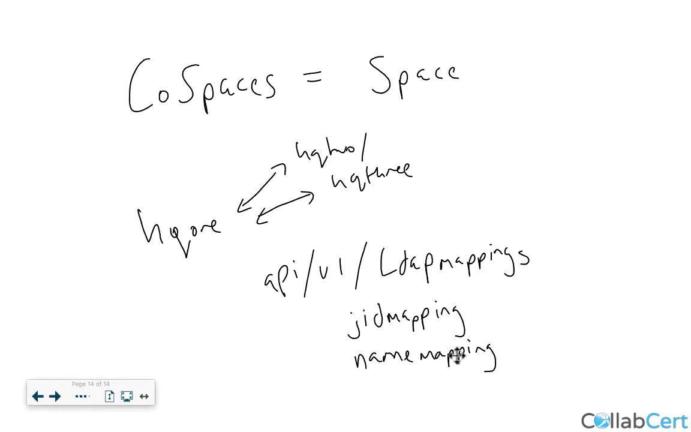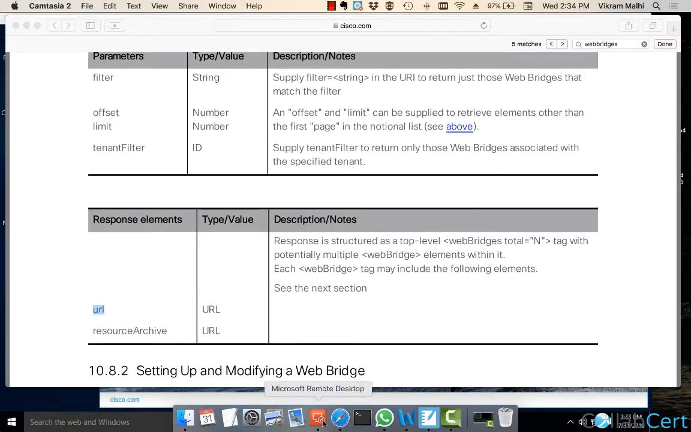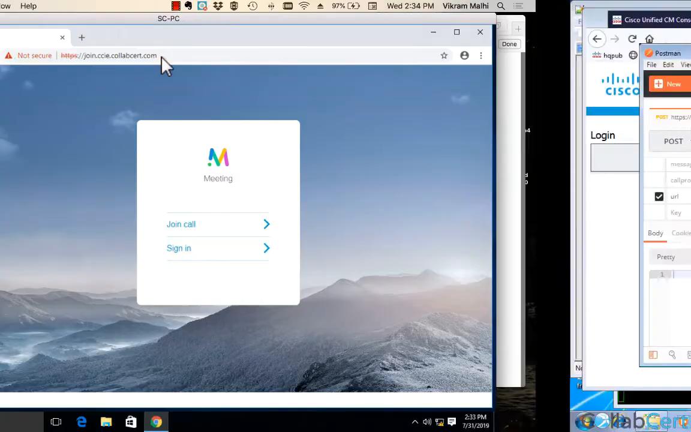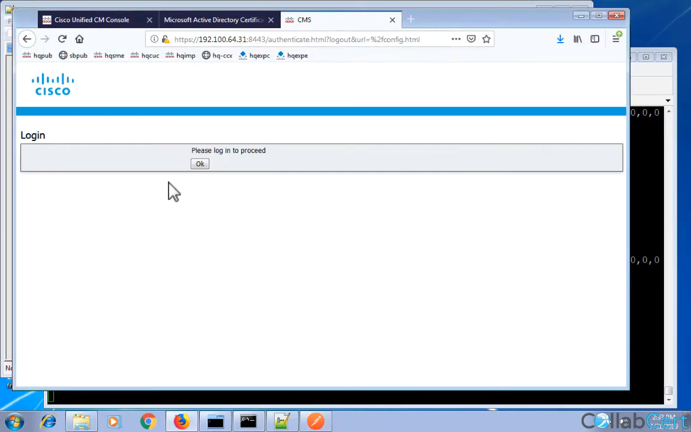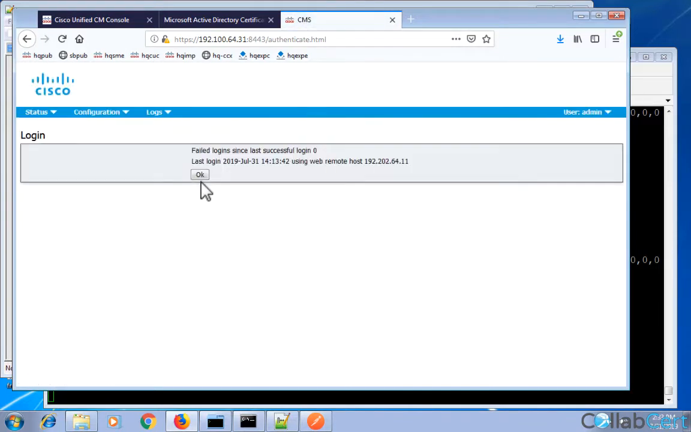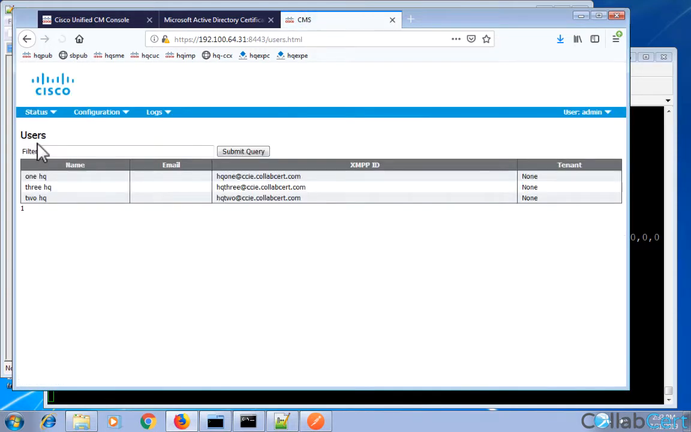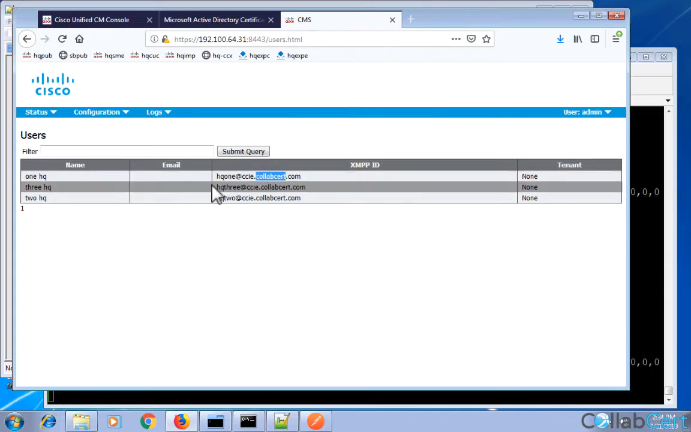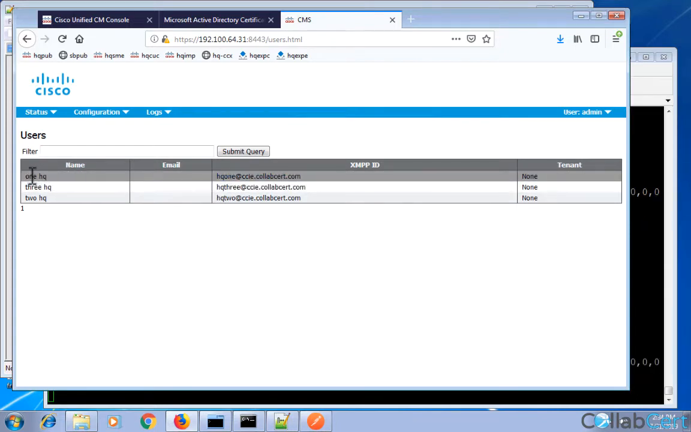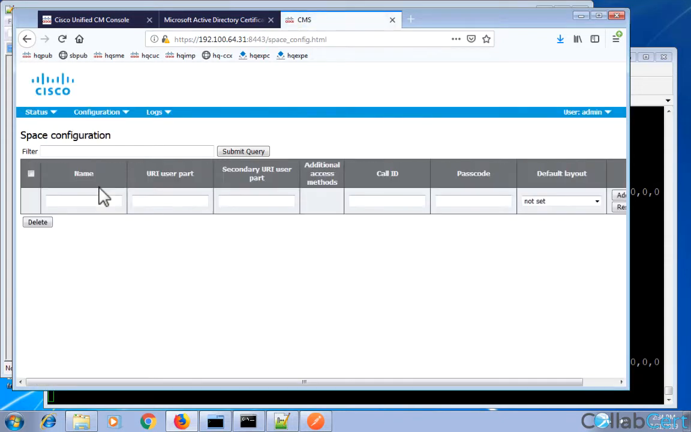Okay, let's just take a look at those two fields that we have there. If I go inside the GUI, and over here we have our users, and this here is the name mapping. This is the CN, common name, and this here was the SAM account name, and then I manually specified the @ and then the domain, the host portion there. So this is the JID. The JID mapping was using the SAM account name, and then this is the common name imported from Active Directory. But if I go down to configuration, spaces, we don't have any spaces.